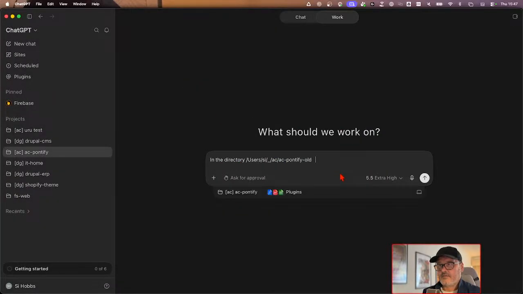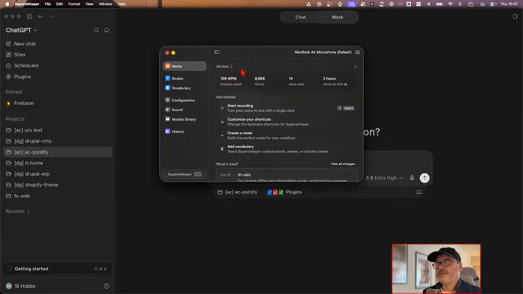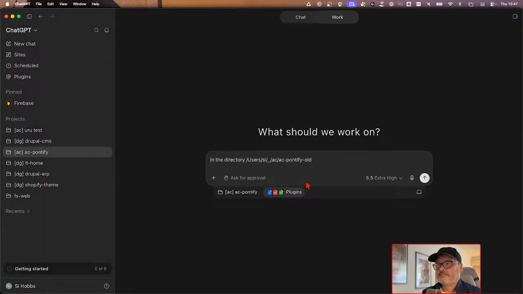we'll paste it. Well, where did our Super Whisper go? Oh, no. Wait. What happened to our Super Whisper? Do we have to do that again? That's annoying.